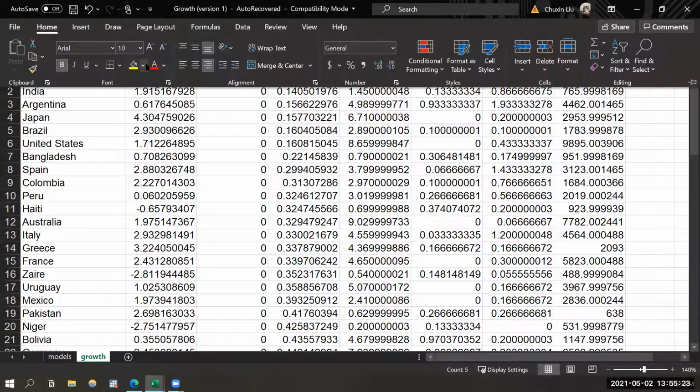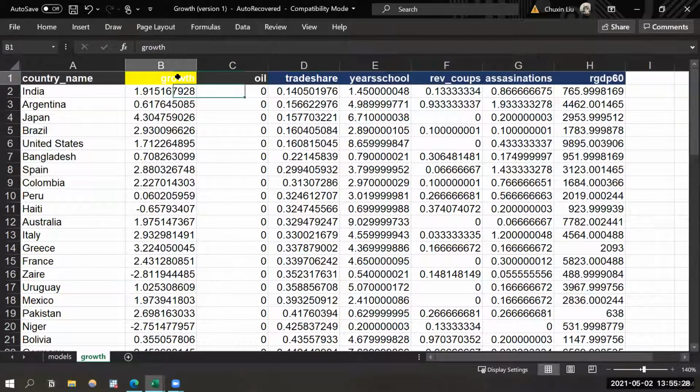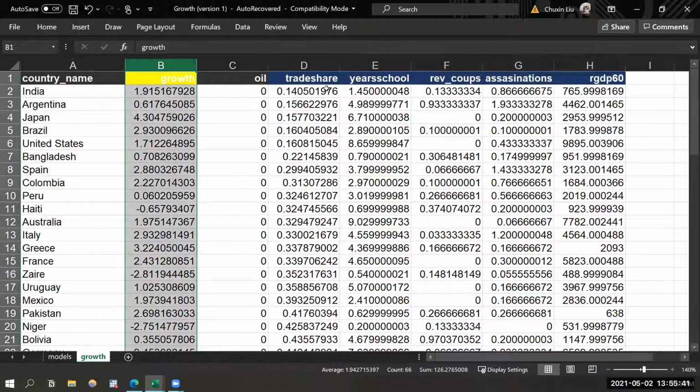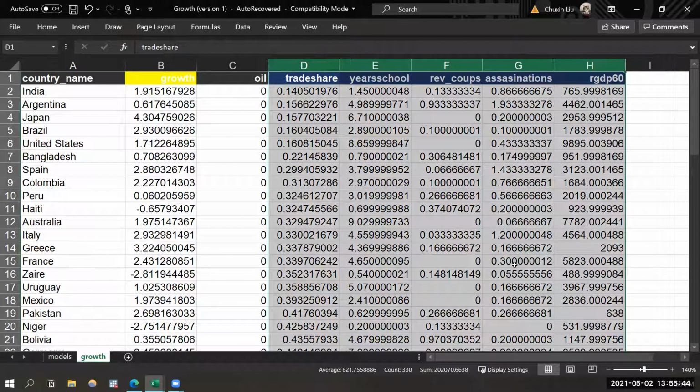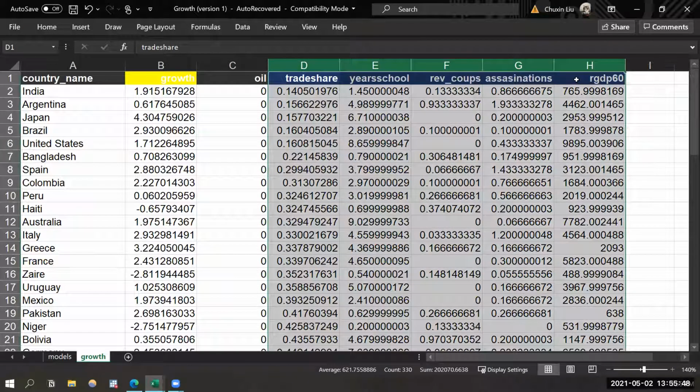So let's highlight it. Let's change another color. Okay, all right, or maybe these colors are not so good. Anyways, Cheshire, years of schooling, Red Club, assassination, and RGB 60. Okay, so column B is our Y, column D to H is our X variables. We want them to be together in the order that we want. We don't want any other variables in between them.